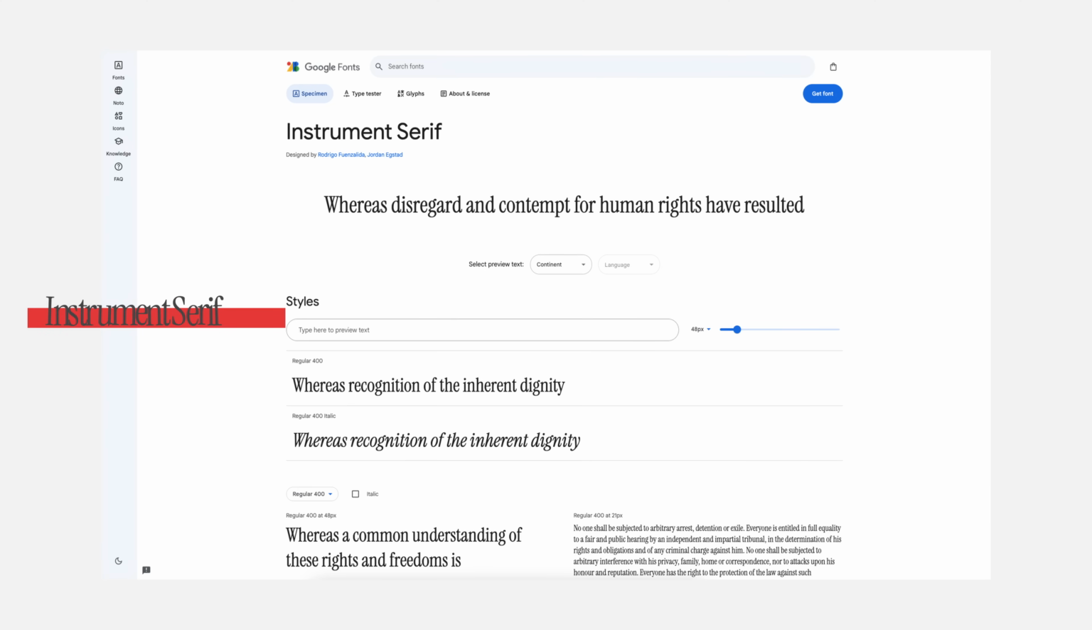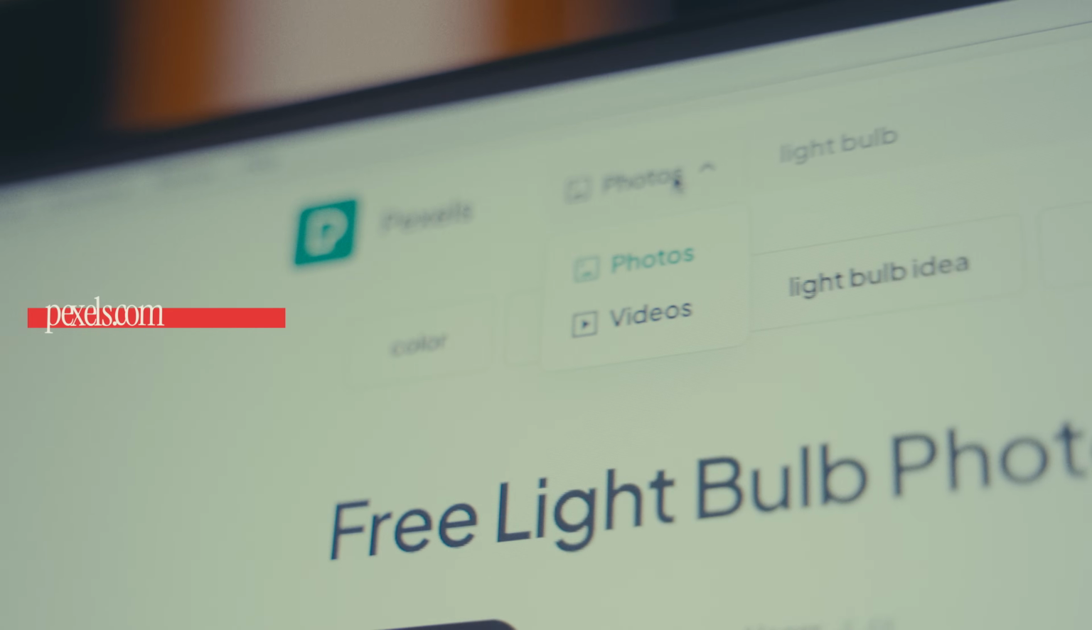Super clean font, really fits the Vox style, and we want to keep that in mind when we pick our assets and fonts and all that good stuff. We are, of course, also going to be needing some photos for our piece. In this case, I'm going to be using pexels.com just because it's free and super high quality. They have photos as well as videos.